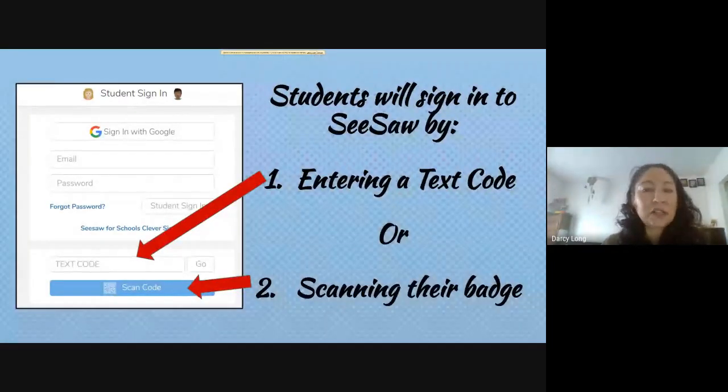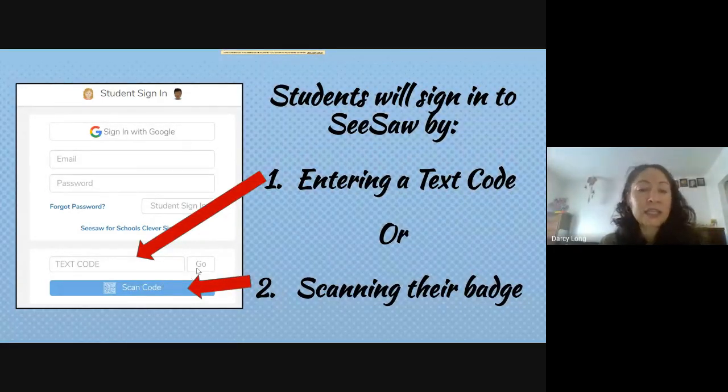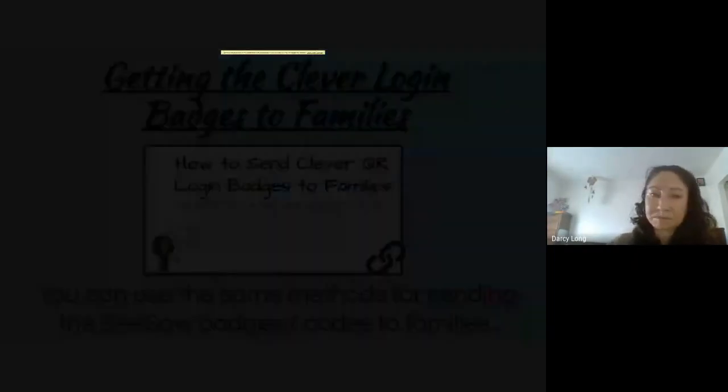So when students click that link, this is what they will see on their end. And yes, there is a text code that you could give students, but it is 12 symbols long, and I don't think that makes any sense for our kindergarten and first grade students. If for some reason a parent does not have the ability to get an image from you that you send via email or text, then giving them that sequence would make sense, but otherwise you're going to be scanning their separate Seesaw QR badge.